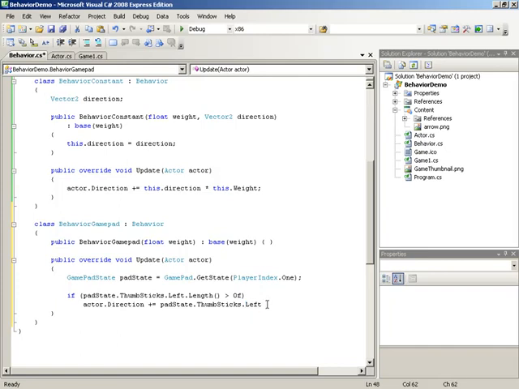So what we'll do in order to invert Y is multiply this value against a specific vector. Basically we'll assemble a vector with a negative Y value and then multiply that. So we'll take thumbsticks.left multiplied by a new Vector2. For the x component, we'll specify 1 and thereby leave the x component alone. We won't modify it. For the y component, we'll multiply by negative 1, and that will allow us to invert it.